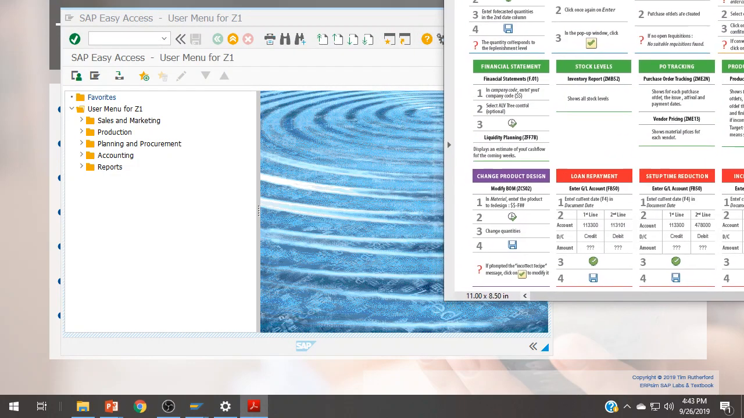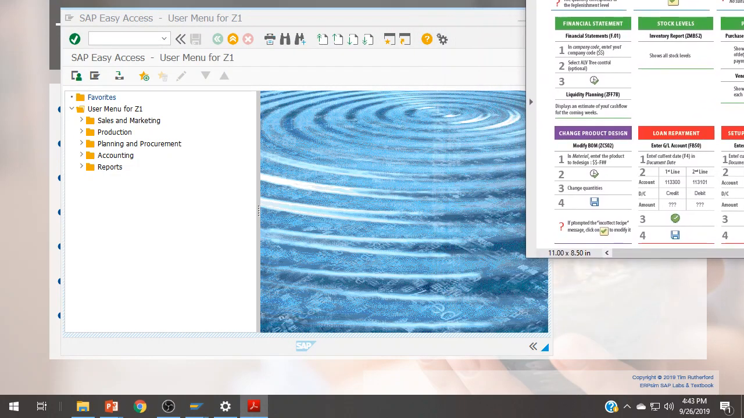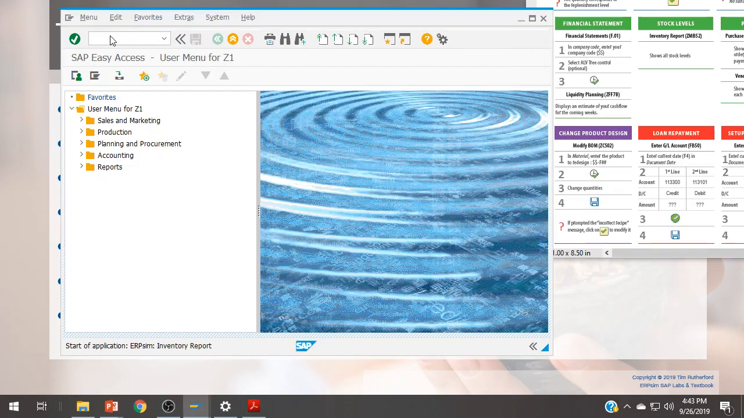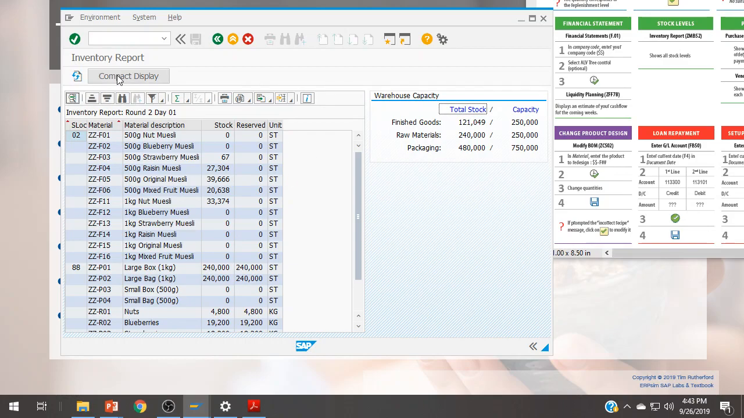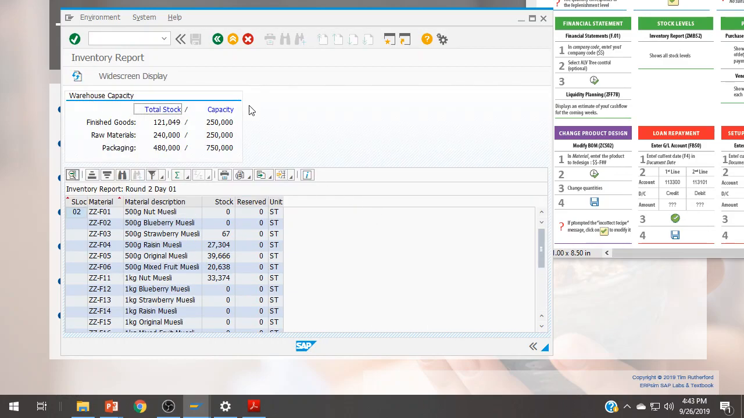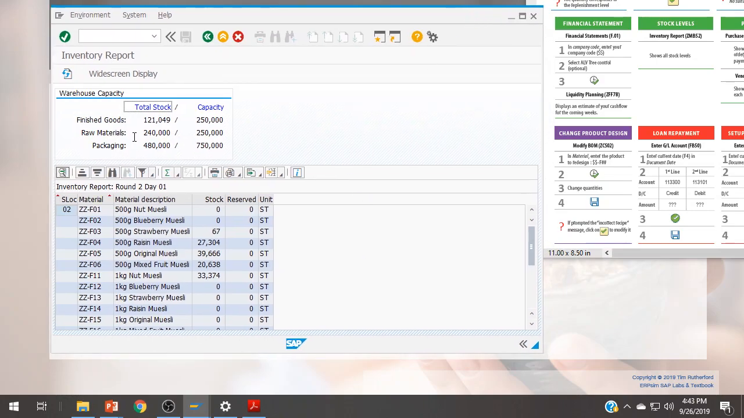ZMB52 is the inventory report, listed as stock levels on the job aid here. ZMB52. So this shows you a number of different things. Here is your warehouse capacity. So it's showing you that in stock, and this is for my company right now, I am below capacity. I'm just below capacity for raw materials, and I'm below capacity for packaging. And this is food raw materials here, by the way. So you can see at the top, it's storage location 2, and that's where the finished goods go.